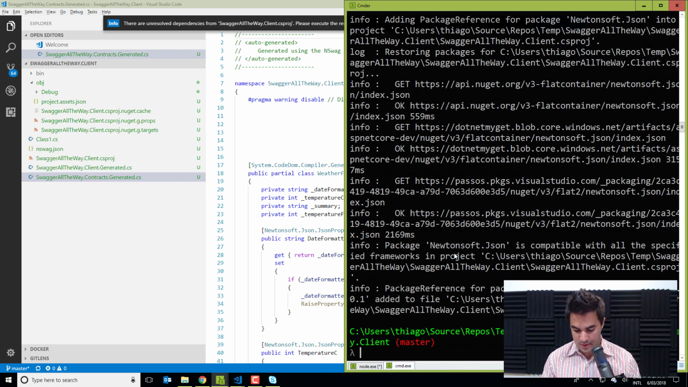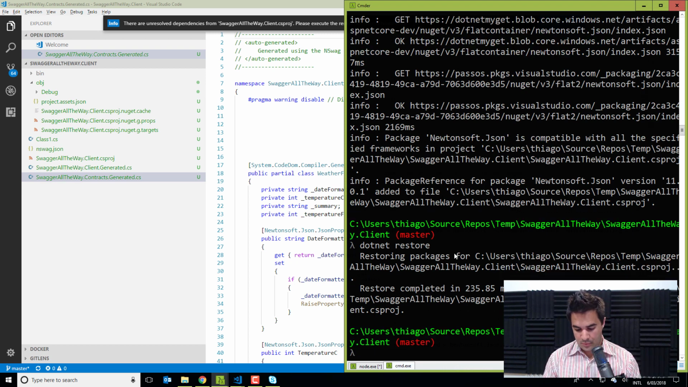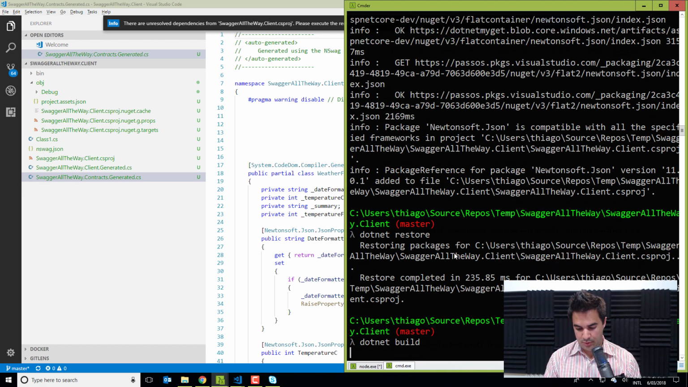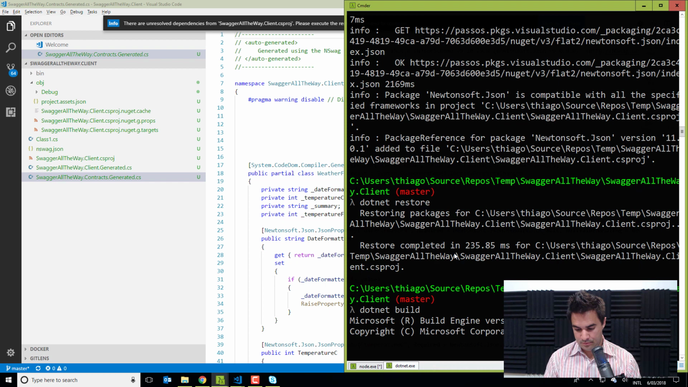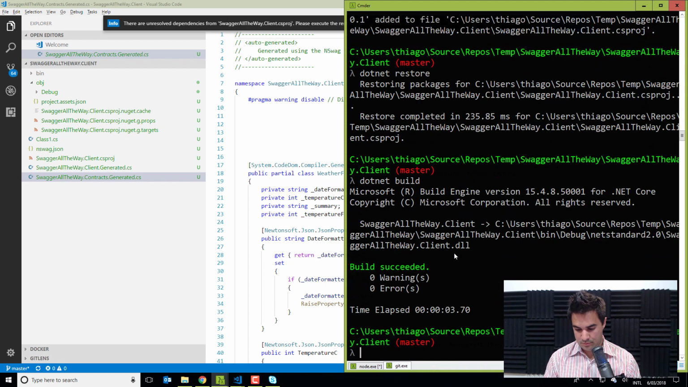Alright, so now that I have that package installed, I can go ahead and do another restore just to make sure that everything's set. And I can test now .NET build. It's great. So I could build, so everything is working as expected. Now I have the client and it's ready to be used. But in order to use it, I need to have a way to actually share that piece of code. And I'm not going to copy that code somewhere else. I could, but that's not really ideal.